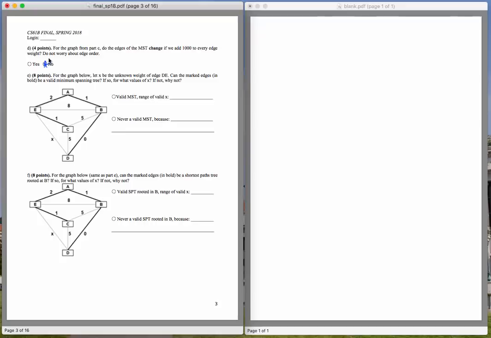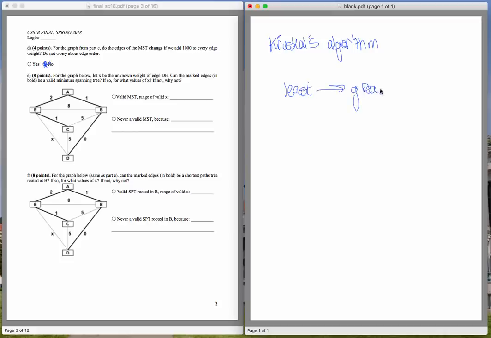So if you take a look at Kruskal's algorithm, Kruskal's algorithm builds a correct MST by simply choosing the edges from least weight to greatest weight, as long as those edges don't create a cycle. So if we take all the edges in a graph and add 1000 to every edge, Kruskal's will still pick the edges in the same ordering for the MST, and so we'll still obtain the same MST after adding 1000 to every edge.